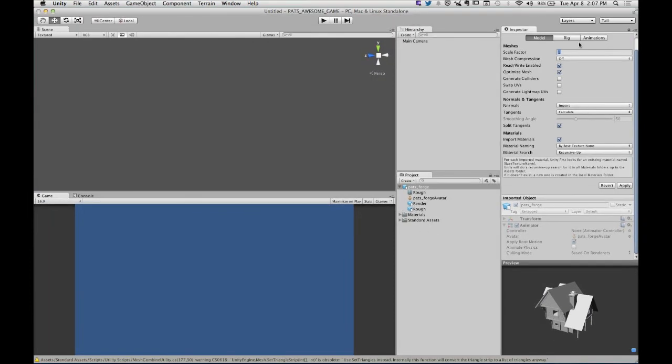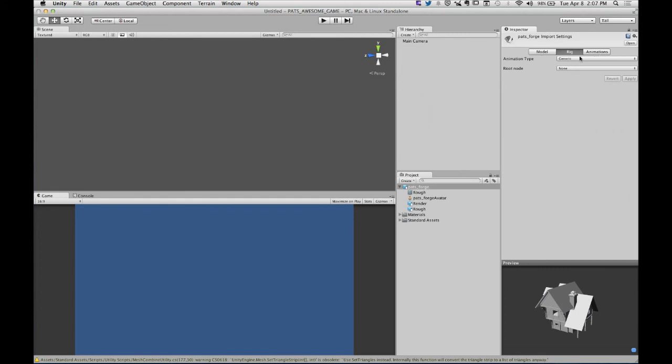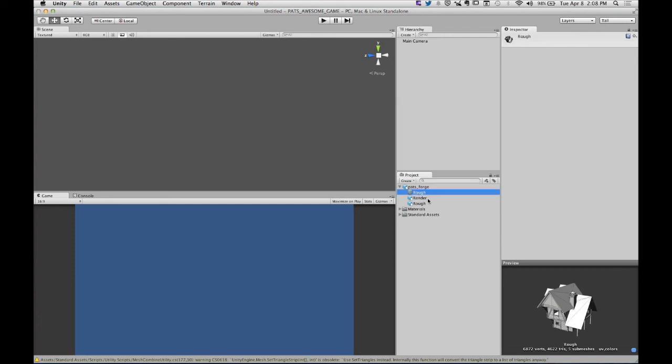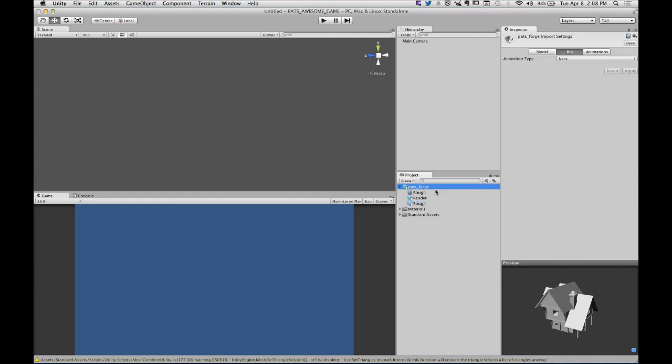For now, I'm going to go into the rig section, and under type, I want to choose none and then hit apply. This is going to get rid of that animation avatar from my project. There it is, and that's all I really want. That avatar item is gone, and we're just getting the geometry, the render item, and of course the object itself, the item itself.